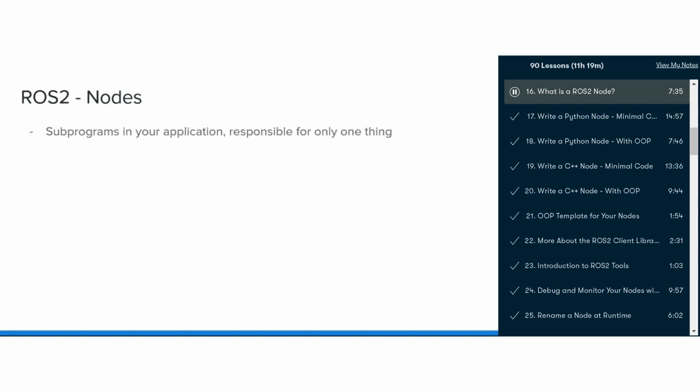Now let's go back to the node definition. A node is a subprogram of your application which is responsible for one thing. Just as when you write a class with object-oriented programming, you know that a class only serves a single purpose. If you have two different functionalities to implement, then you have two different classes. Well, that's similar for nodes. Nodes are combined into a graph and communicate between each other using ROS topics, services, and parameters. We will cover the communication tools in the next sections.